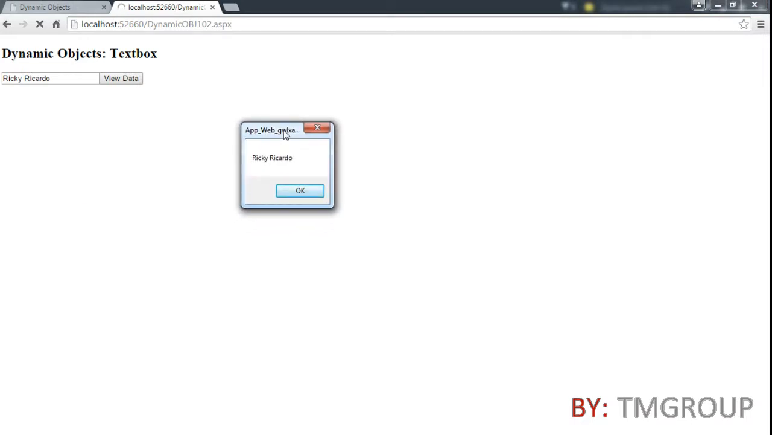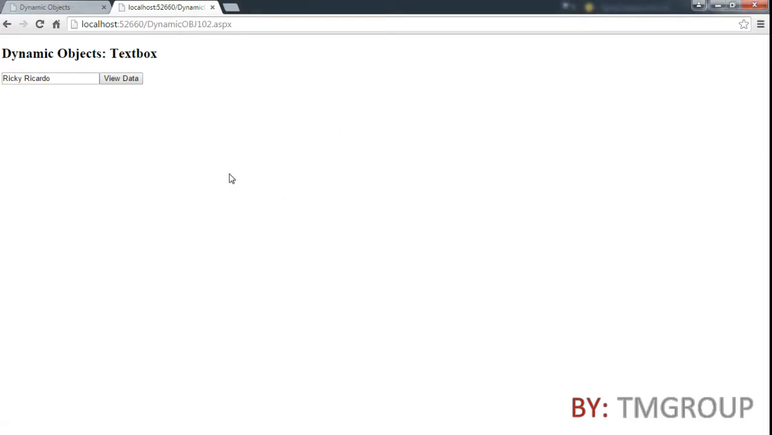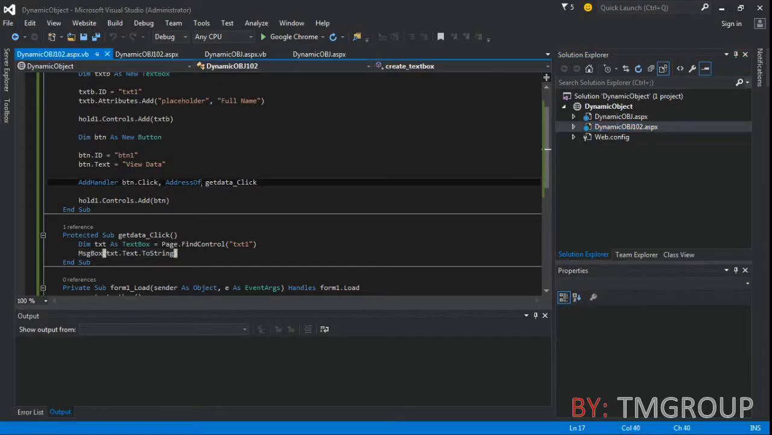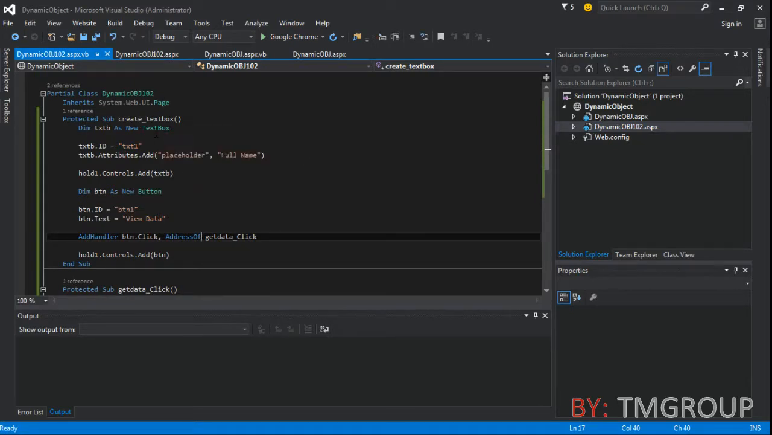So we know that the data is functioning properly: once we click view data, the text box information is sent to the get data protect text method, and that method retrieves the data from the text box and lets us view it in a message box. Okay, that's one data that we can see. So how can we do that with multiple text boxes? Well, we're going to try that out right now.